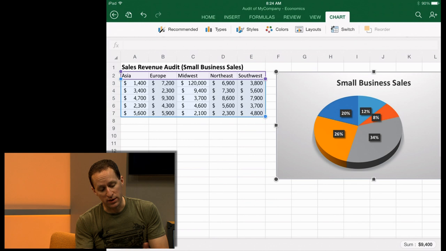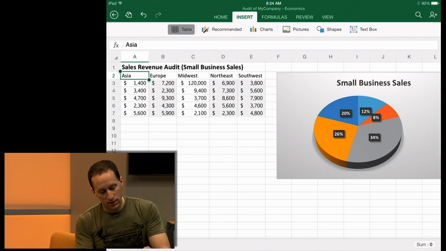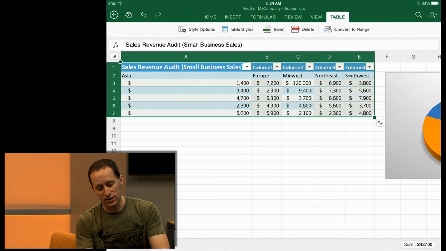Maybe I want to make this a table, which lets me get filtering at the top of the table. So again, we're talking about a fairly powerful Excel experience right here on the iPad all around. So this is just a very exciting time for us. We're able to really deliver to you a modern Office immersive experience across every device that matters.